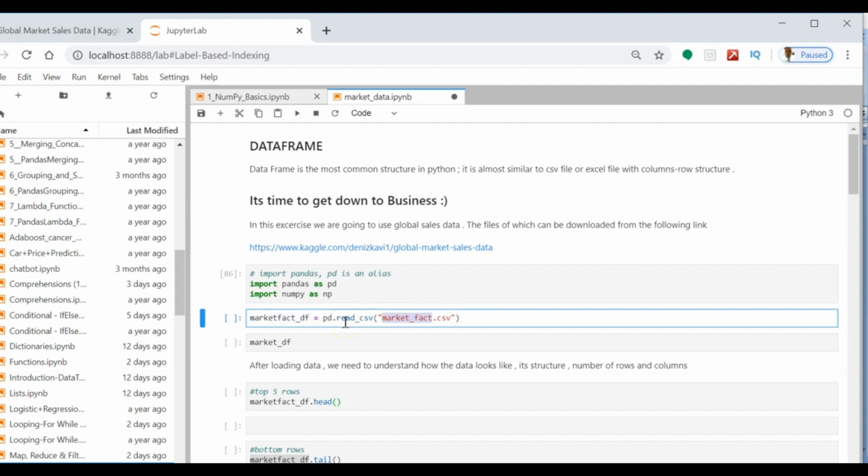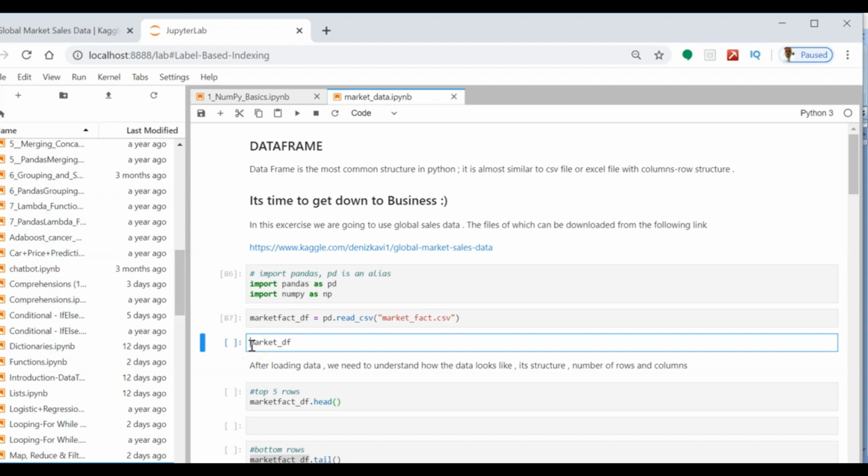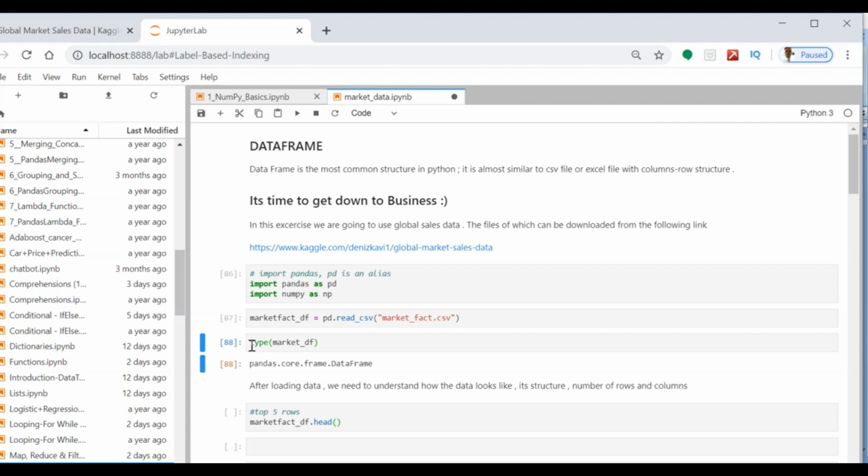Now I'm going to upload my market_fact CSV file with the help of the read_csv function, using the pd library, which is the alias for pandas. So it has been uploaded. Let us see what the type of this variable market_fact is. If you see, the type here is DataFrame. So basically we have uploaded a CSV file into a data frame.